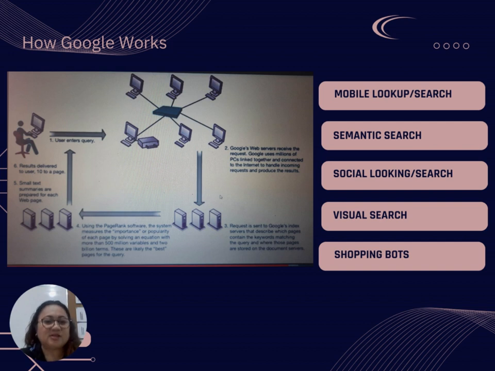So next is how Google works. The Google search engine continuously crawls the web. So this indicates the popularity and storing of the page so that it can respond quickly to users' requests to see the page, and the entire process is done in just half a second.